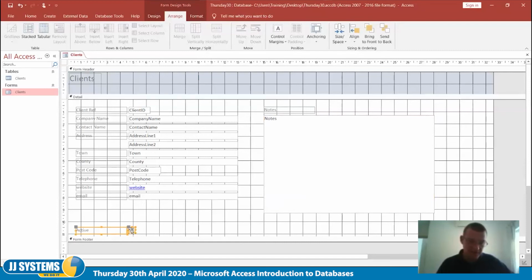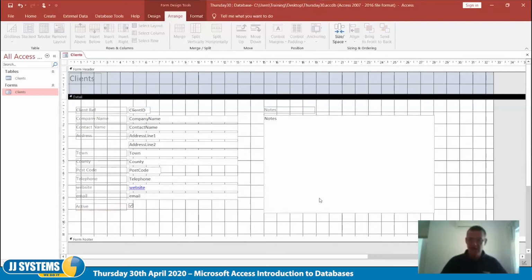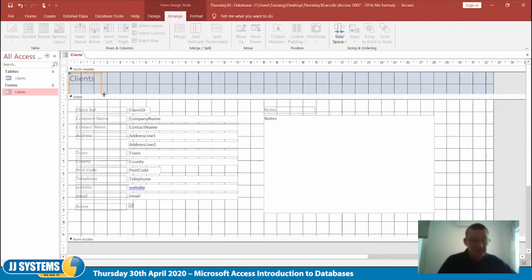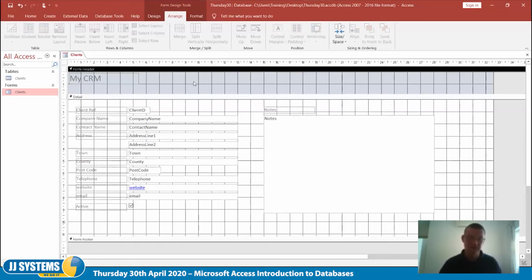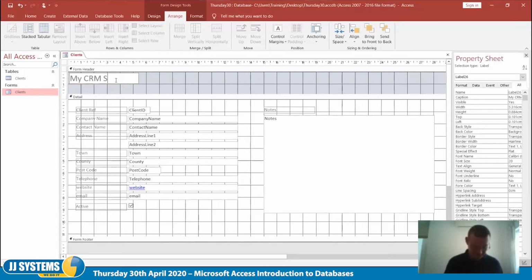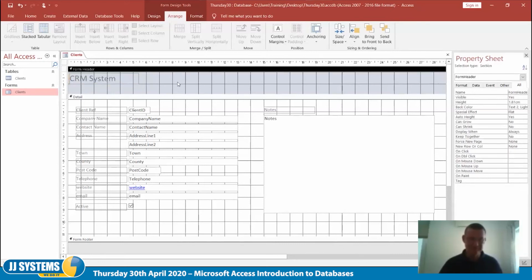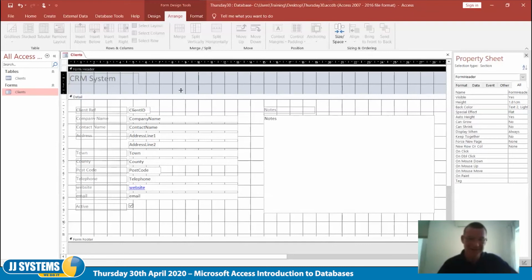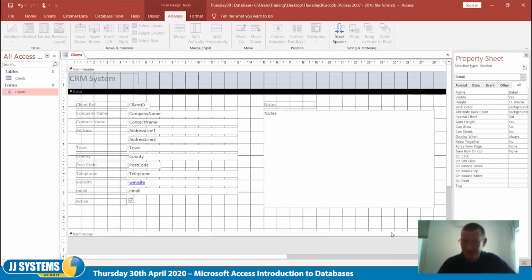Then I'll take the active one, let's move that up so it's a bit closer. And you can just have hours of fun with this. What I will do is I'm going to tidy up this header a bit because that looks a bit rubbish. Clients, well, let's put it, I don't know. My CRM, that'd be a really awful title. No, just put my CRM system or CRM system. Anyway, give it a meaningful name, or preferably no name.